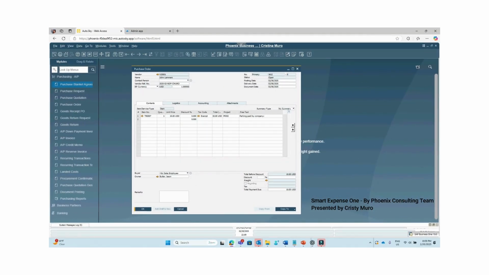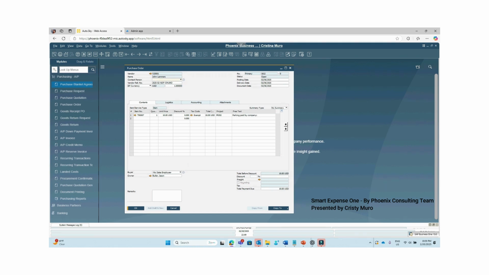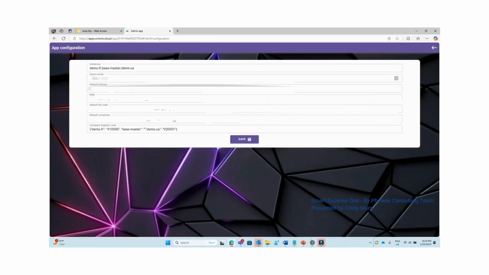Now I want to show you this other purchase order. This purchase order was created for an expense that was paid by the company credit card. Here we have the same information, tax code, total, project, but the difference is that in free text, we have that the expense was paid by the company. So that's why the vendor used here is not the vendor assigned to the user. Instead, the purchase order was generated using the vendor that we have in the Smart Expense One configuration as the company supplier code.